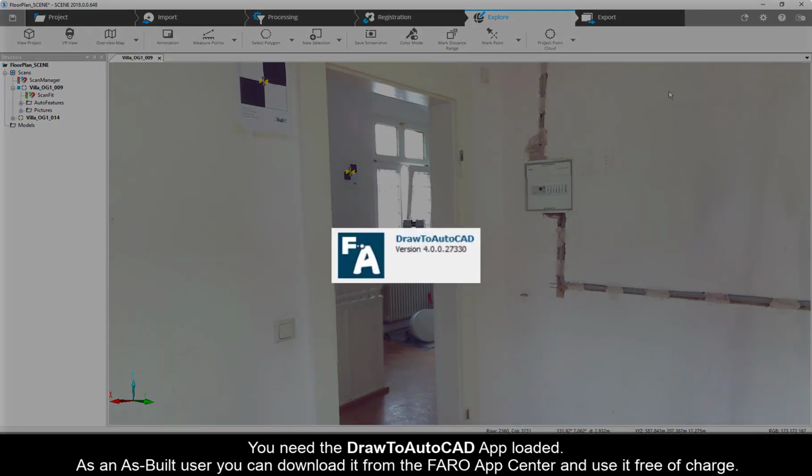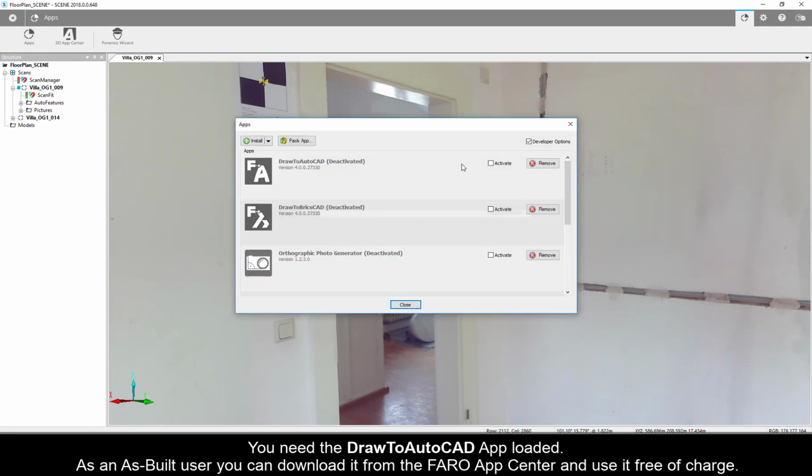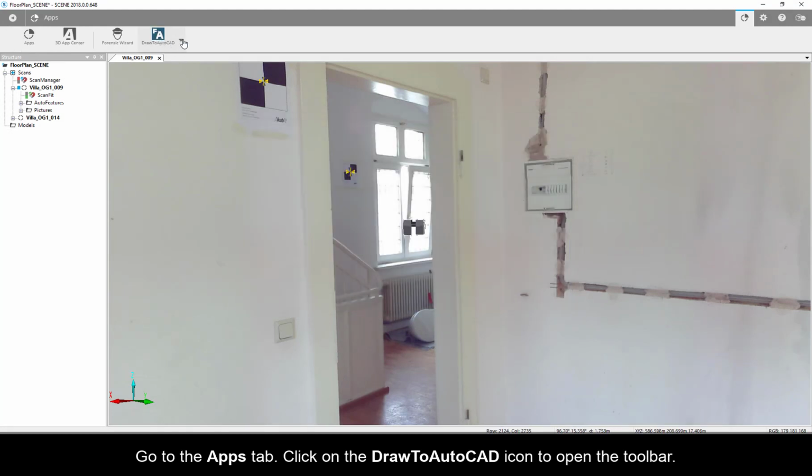You need the Draw to AutoCAD app loaded. As an as-built user, you can download it from the FARO App Center and use it free of charge. Go to the Apps tab. Click the Draw to AutoCAD icon to open the toolbar.